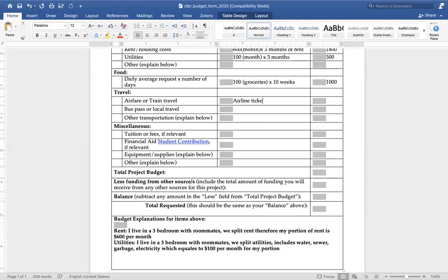So providing some description of airline ticket, PDX to LAX, and we can actually maybe shorten that to just ticket. And then let's say it's $300. And actually, let's go ahead and round up and say $400 because we're not sure how much it might cost by the time you actually get around to purchasing that ticket.